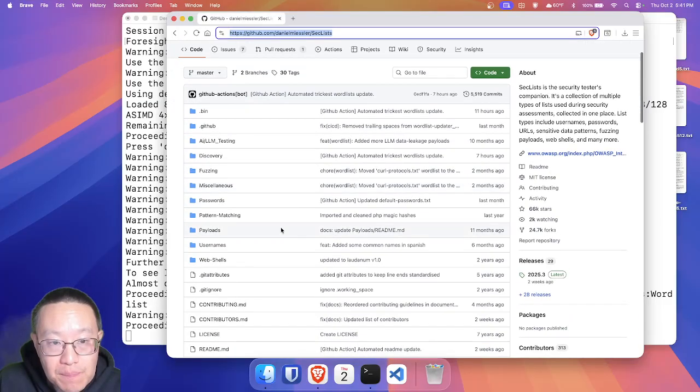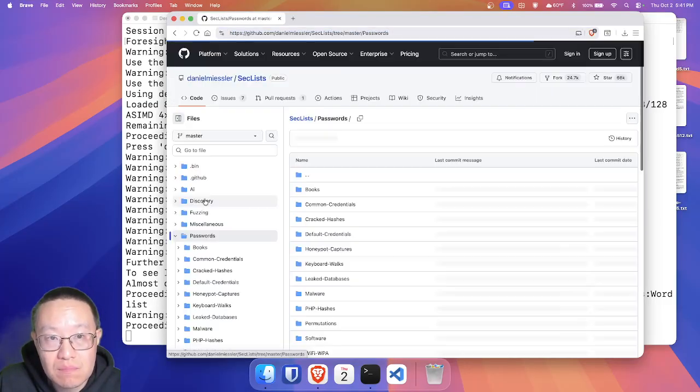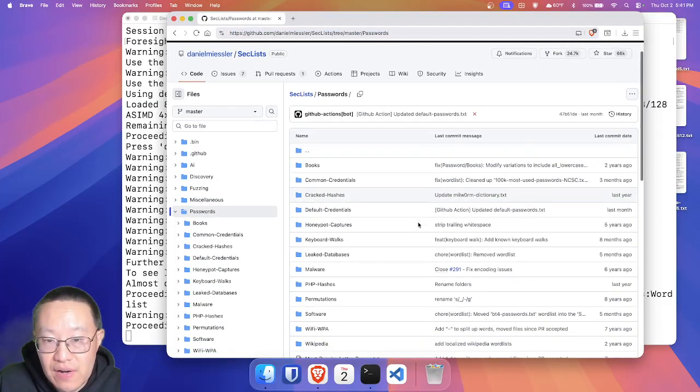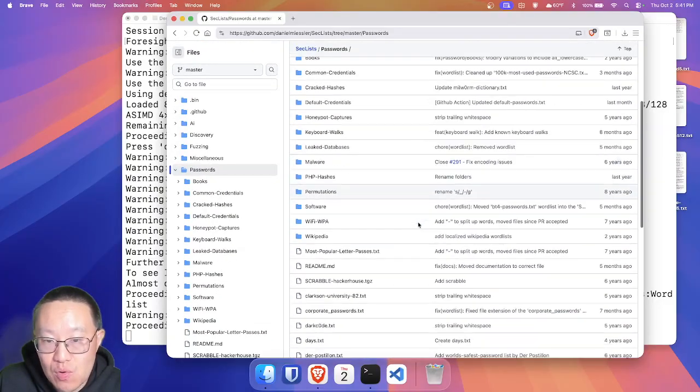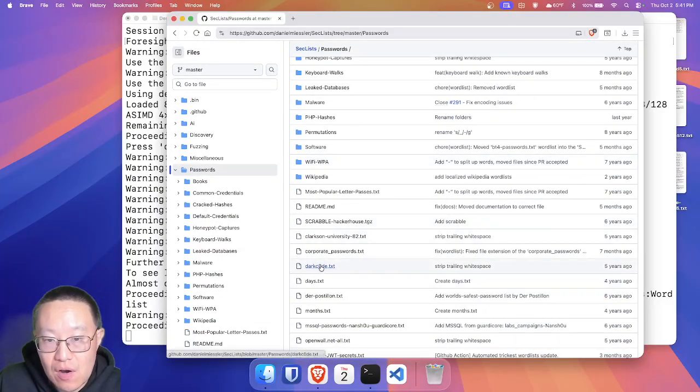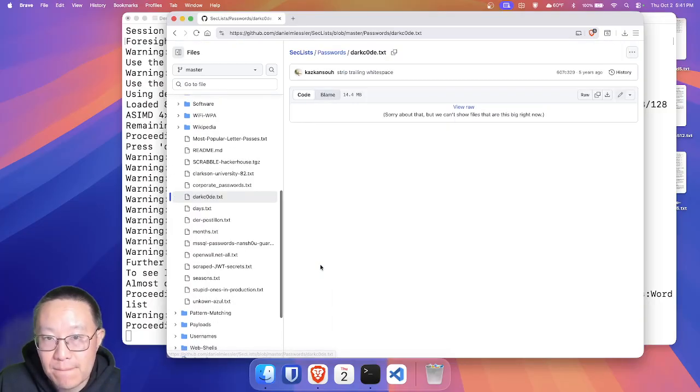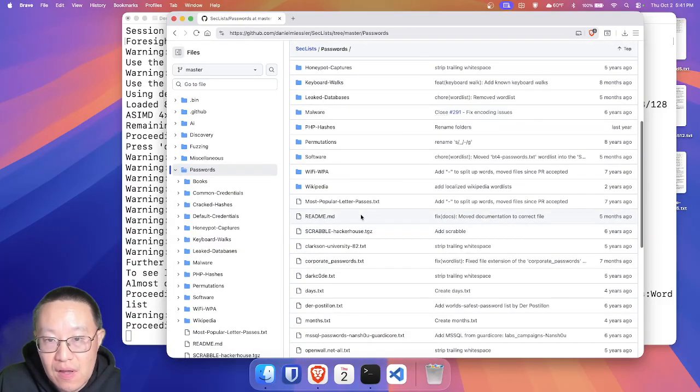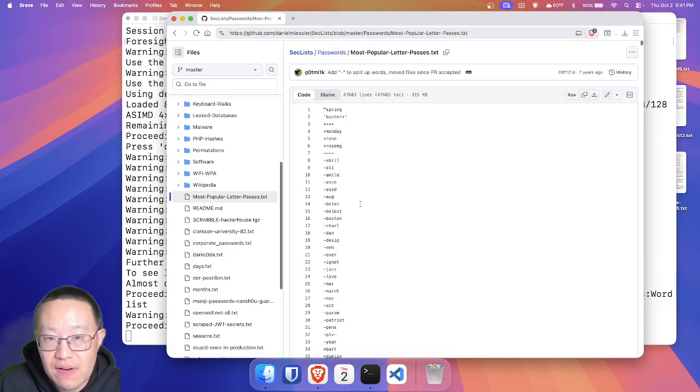So you can go to Passwords. You can see these are all password lists. Dark Web is one of my favorites. It's too big. That's okay. Go to Passwords. Go to most popular letter passes.